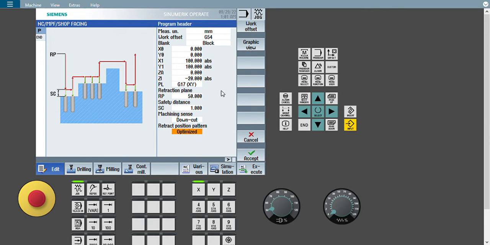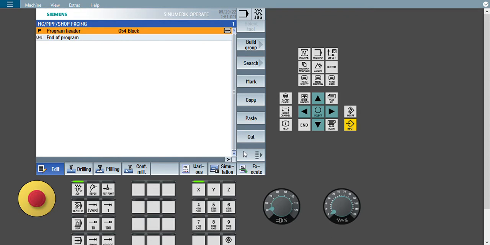Hope you understand this header. In every cycle we no longer need to explain this header, so see this very carefully, and only then will we understand the next cycles also. So I will select accept here, and then this type of screen will appear in front of me: program header and end of the program.